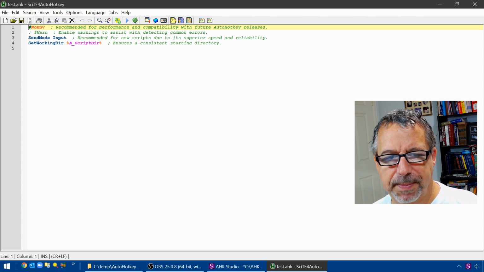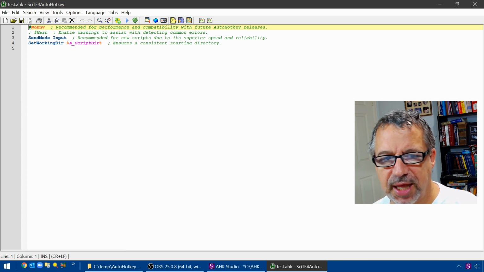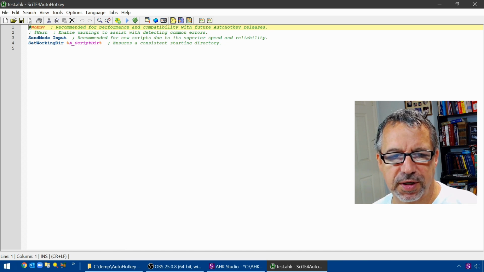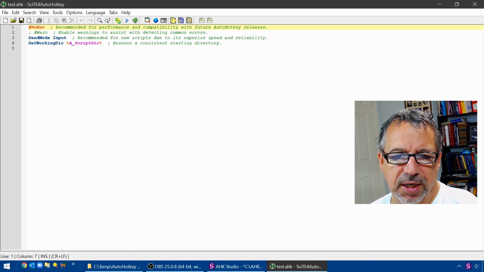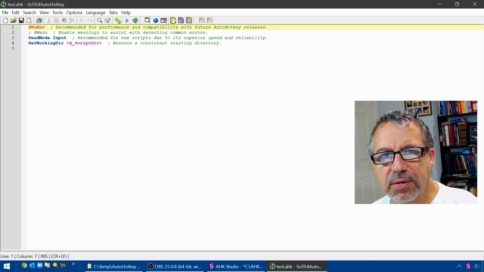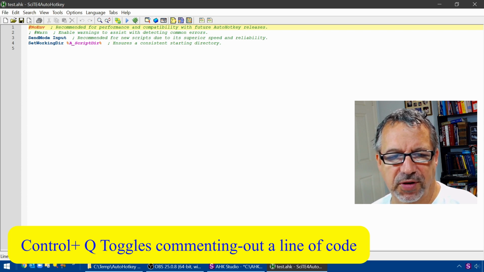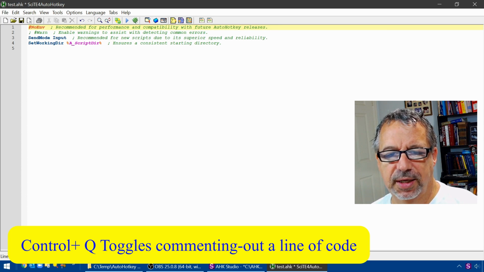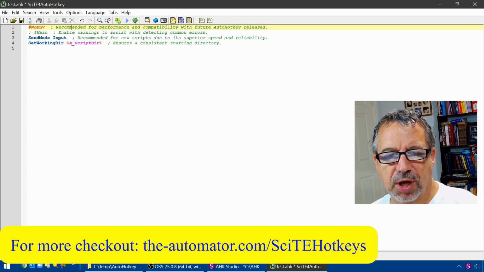Things that begin with the #, they're called directives, and we don't need to get into all the advanced stuff about that, but I'm trying to point out they're a little different than other things. This NoEnv, we don't need to go into the explanation of it. You could comment it out. You don't necessarily need it. It's recommended, but you don't have to have it in there. Control Q in SciTE will toggle, so I could highlight a bunch of these and it would toggle them. But it'll comment them out. So that's Control Q. We'll leave it enabled.